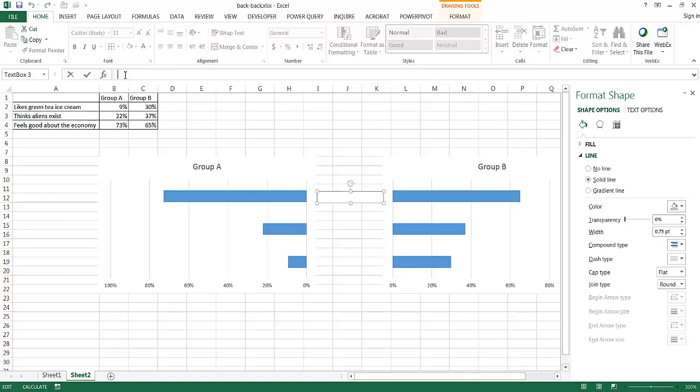So up here in the formula bar, just put equal sign and click on cell A4. You can see that it looks for cell A4, and it's going to bring the contents of cell A4 into this text box. Once I press Enter, you'll see that it's there. Let me go ahead and increase the width or the height so it could fit.